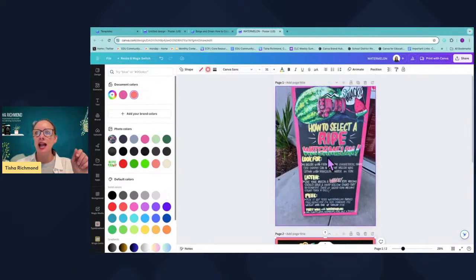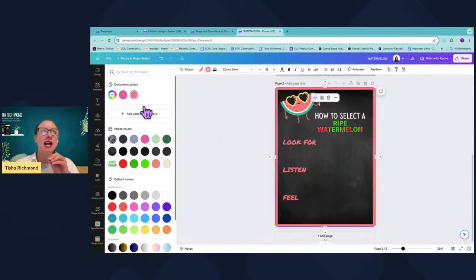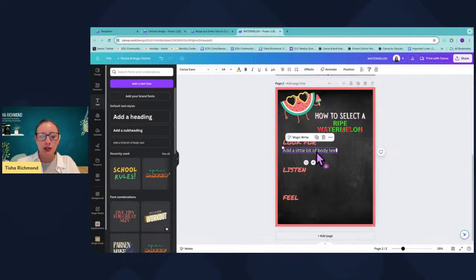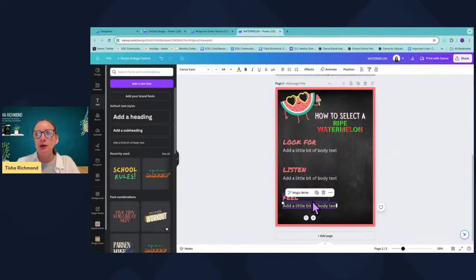Now I want to add the description here below and add maybe a body text little section. So I'm going to duplicate again by clicking Control D on my keyboard. So I have a little text box for each. And now I'm ready to fill in that body of text.